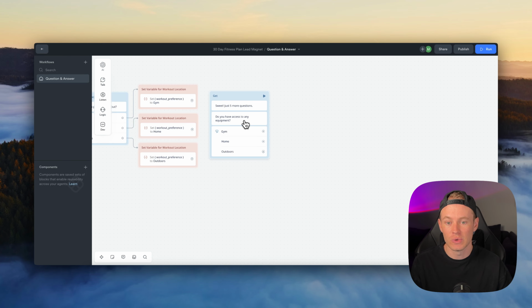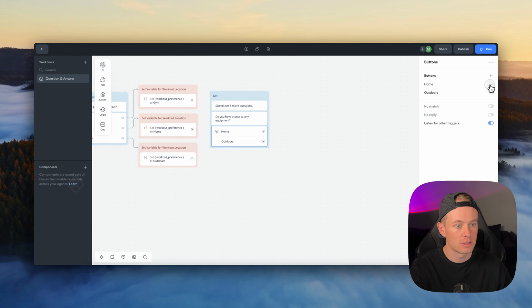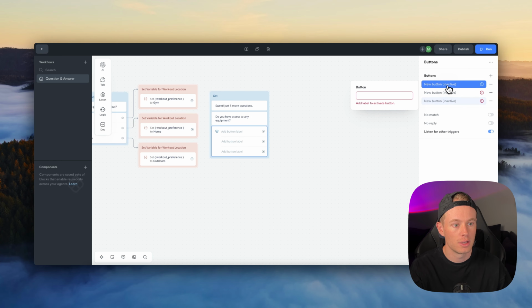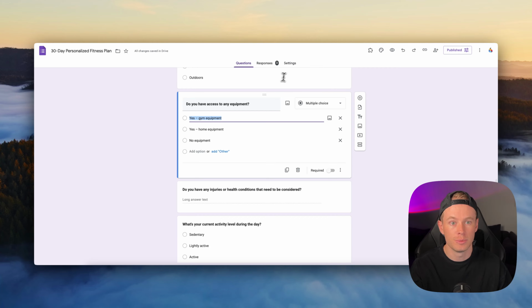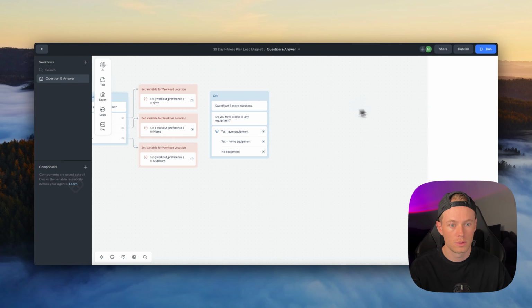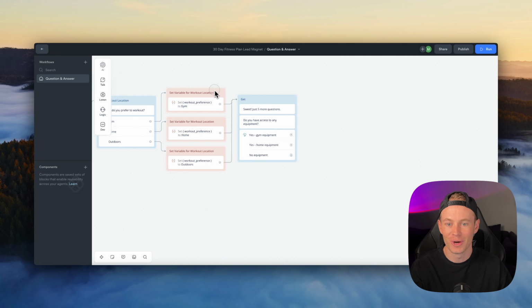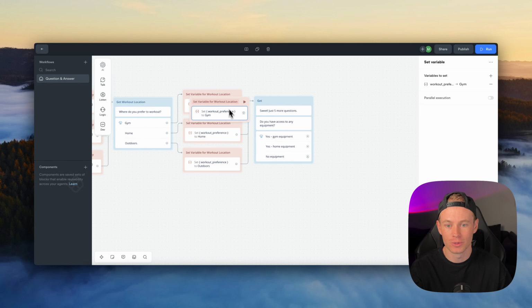Do you have access to any equipment? And then we're going to change that to these responses. So delete those buttons, and we're going to add the options right here. So yes, gym equipment. I believe yes, home equipment. And this one, no equipment. Like that. Connect these and set more variables.